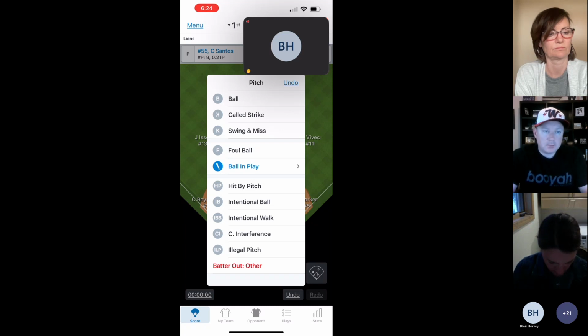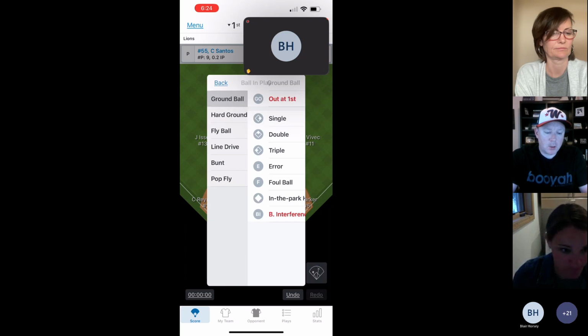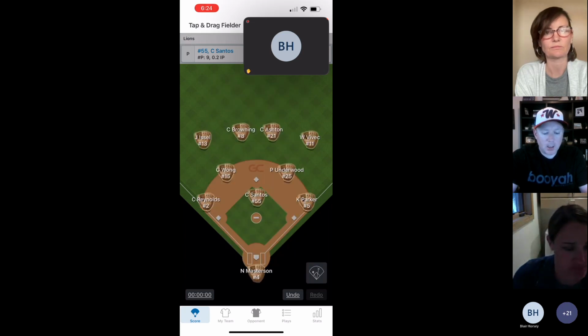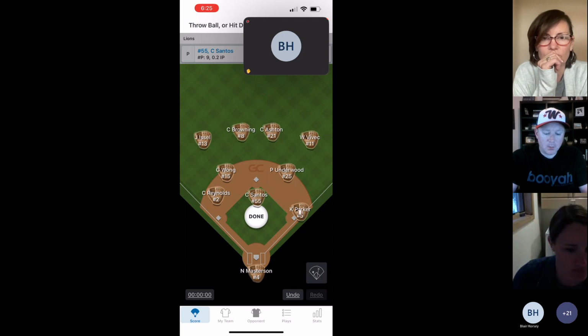All right. We'll see how that one was scored. We got a ball in play, a ground ball, and then nobody got out, so we had an error. Error goes to Reynolds, right? So it goes to Reynolds, but then he makes a bad throw to Parker. Boom, right?